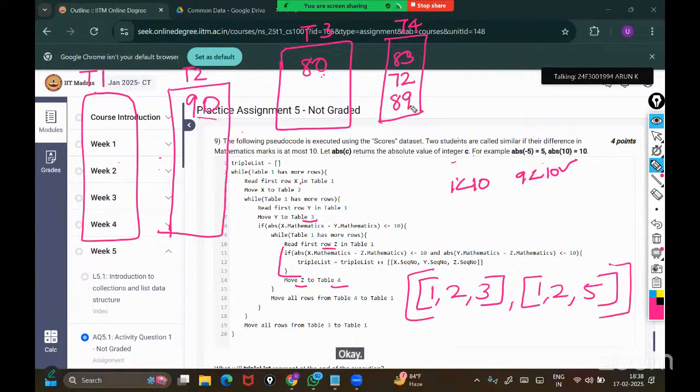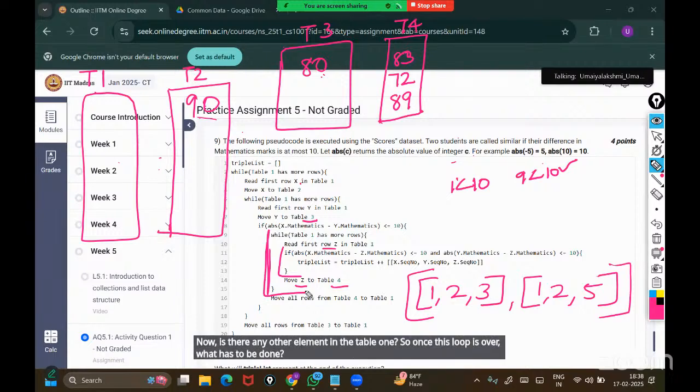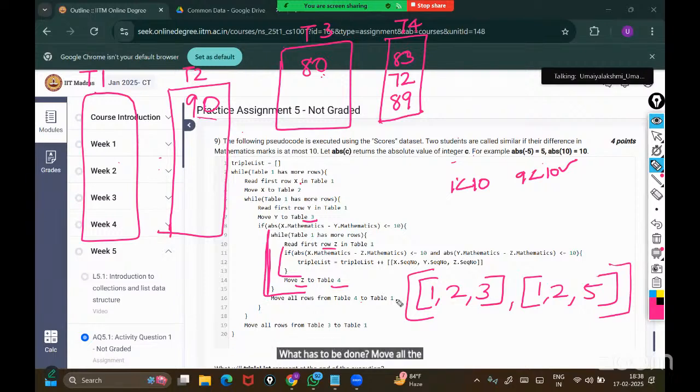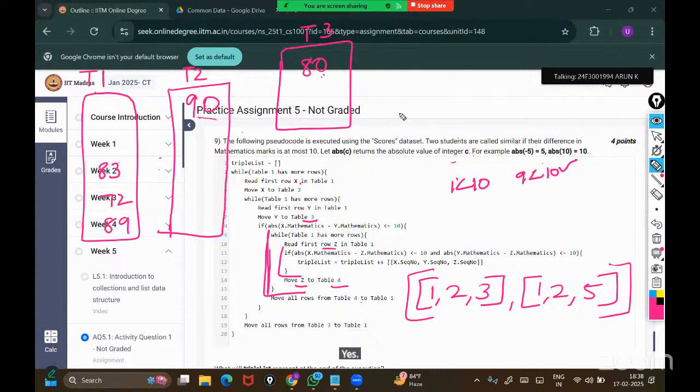Is there any other element in table 1? No. So once this loop is over, what has to be done? Move all the rows from table 4 to table 1. So the 3 elements will come here. After this condition is over, we have to check: is there more elements in table 1? No, not there.